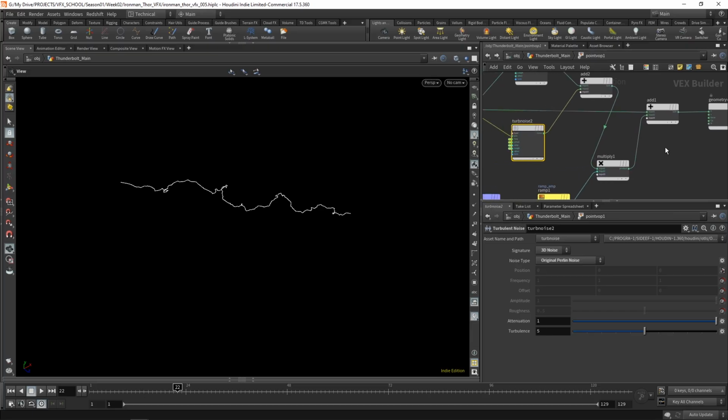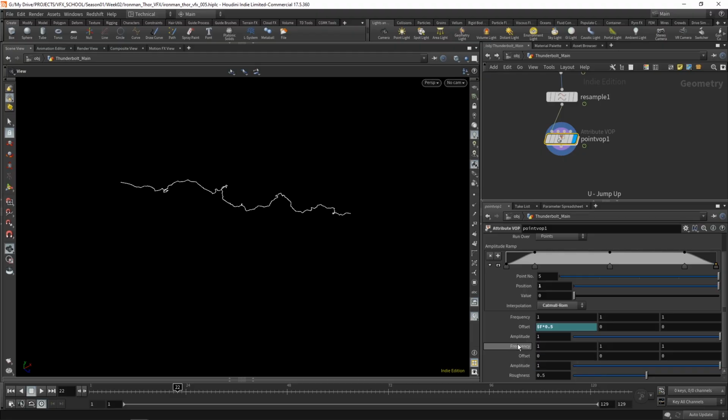And I think we're all set. Now what's left for us to do is, let's go up. Right now this looks a bit like a mess because everything is mixed together, and we need to make sure that we distinguish between the parameters that are affecting the first turbulent noise and the parameters that are affecting the second turbulent noise. It's pretty simple to do.